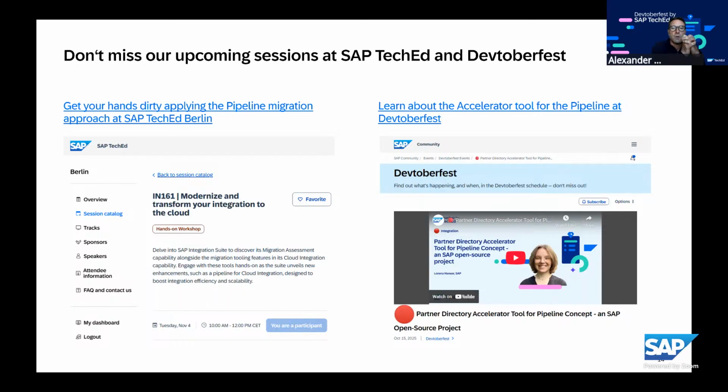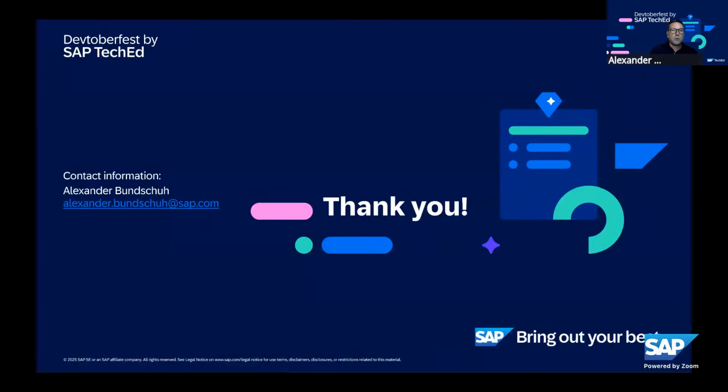So, if you migrate from Process Orchestration, then you would use the migration tool. But if you start from scratch, you could use her accelerator tool to create all those relevant entries in the partner directory. Yeah. And that's it. And then I would be open to questions.